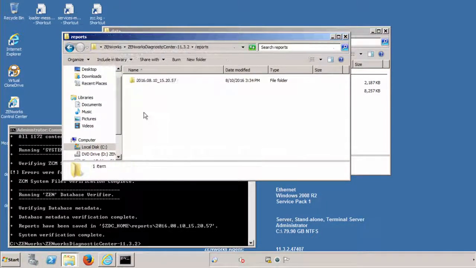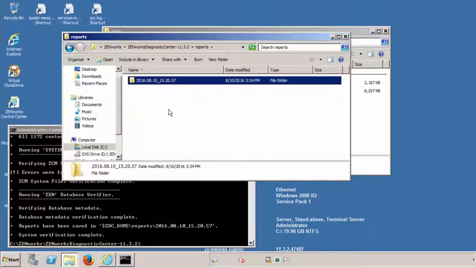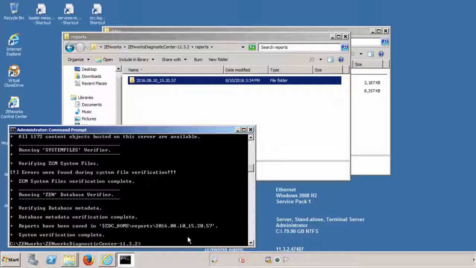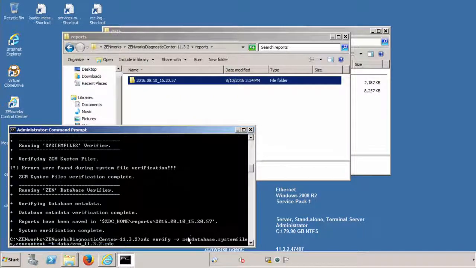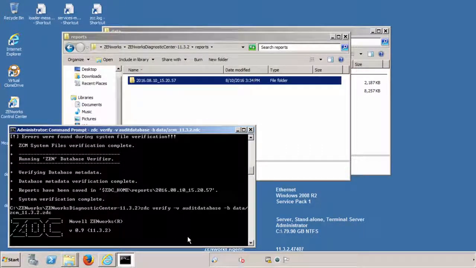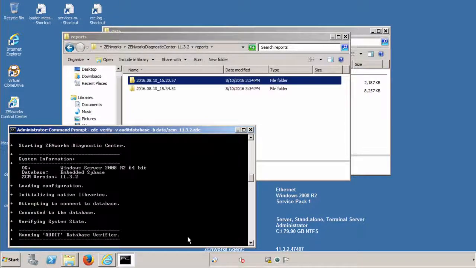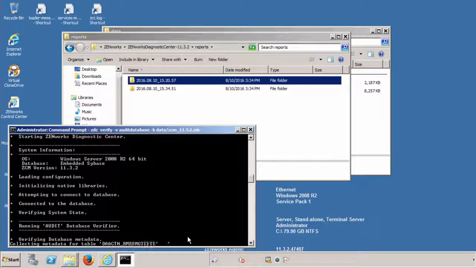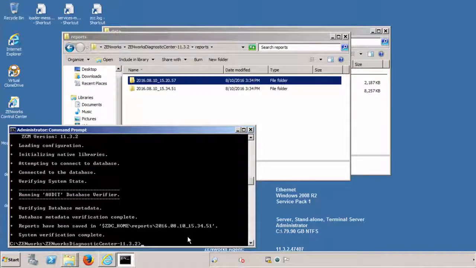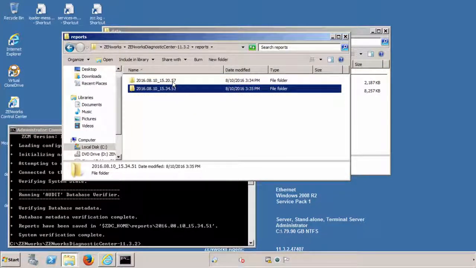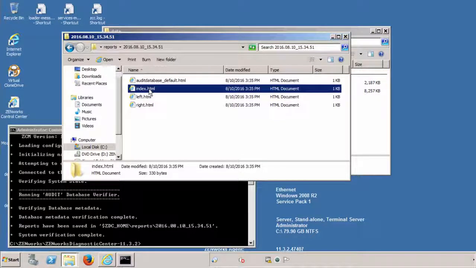We look under the reports, from where we ran the ZDC, you will see that there is one folder created. Let's run the verifier against the audit database as well. Very good. Now notice that there's a second one. Now that the system verification is complete, we can go look at the results.